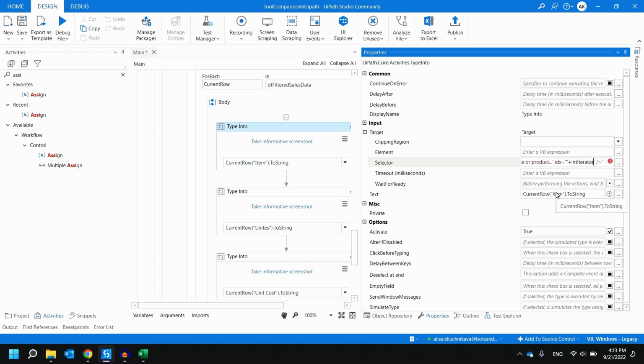Okay, like that. Dot to string. Okay, another plus sign and double quote. And we can copy that part and replace it everywhere in other selectors as well.